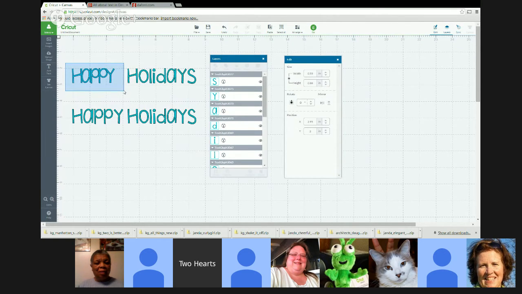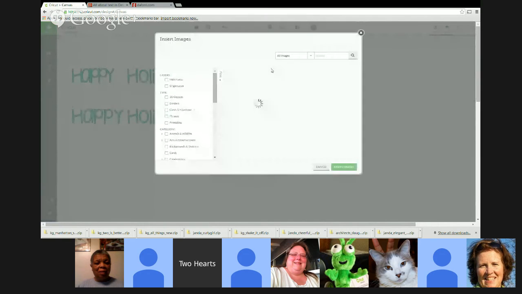So for happy, I would highlight all of the letters that I want welded and click weld. And it's just going to melt everything together. So this is going to cut out as one word without being detached from each other. I'm going to use the same font for slicing.